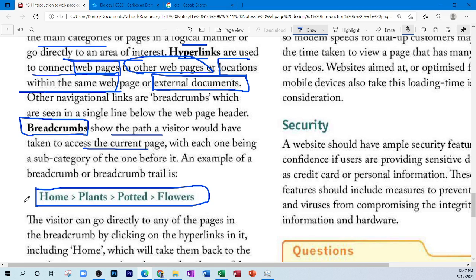Whoever is visiting this web page, they first have to go to the home page. If they want to reach the flowers, they first have to go to the home page. Then they have to go through the plants category or the plants page. Then they have to go to the potted page, and then they have to go to the flowers page. So that there is the breadcrumb or the breadcrumb trail. It's basically the path that you need to take to get to a web page or your destination.